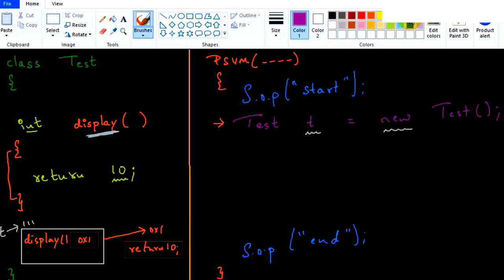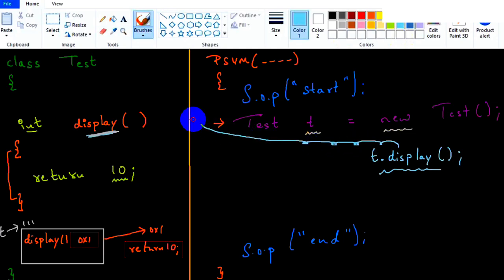Now here I have to call the method. That is when the method will get executed. Correct? So I tell t.display(). What am I trying to do here? I'm telling t.display(). I slowly call the method here. t.display() meaning I call the method.